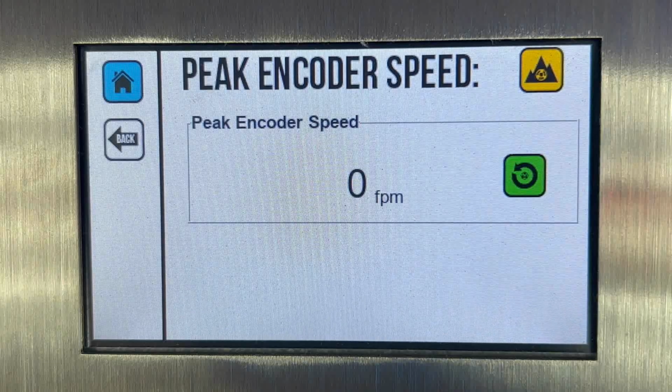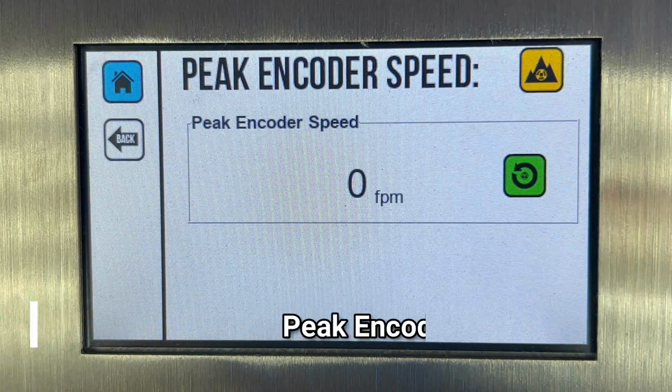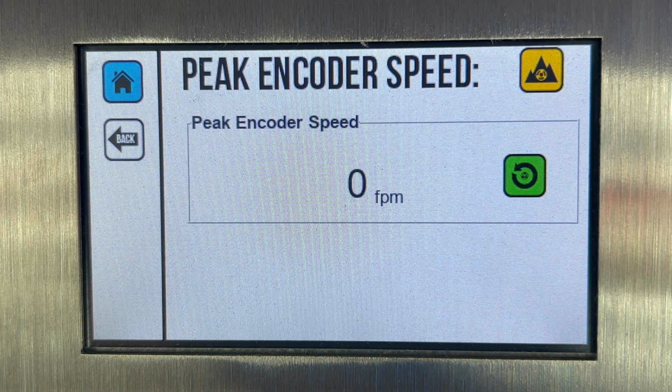is our peak encoder speed icon. This is mainly a troubleshooting screen. We can see how fast in feet per minute that encoder has been spinning since the time that this controller was last powered on. This may help us troubleshoot if you run into any issues in the field.